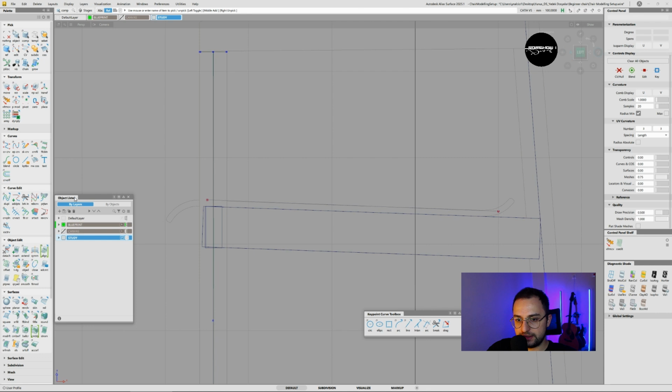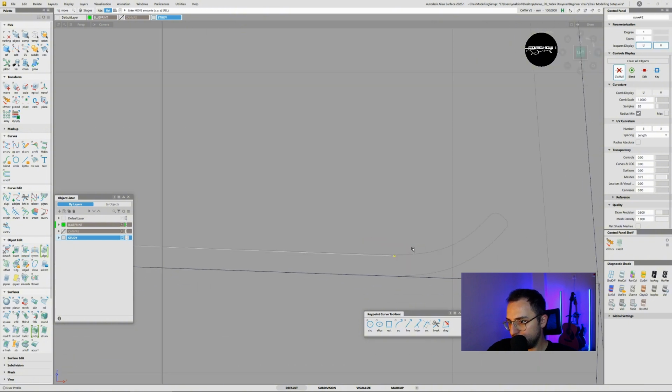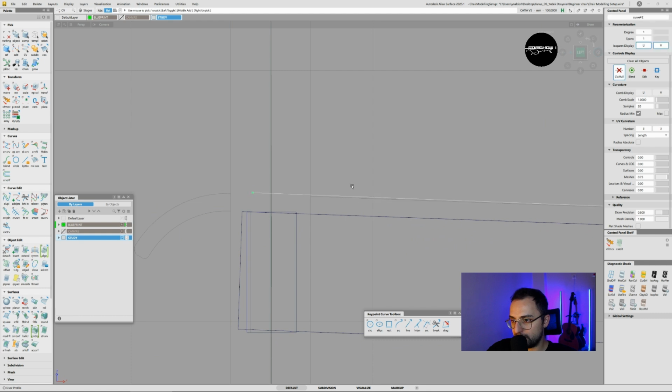So let's extend these a little back. Where is the extend tool? Extend this back a little and move up a little. I'm just gonna move them anyway on the Y and Z axis. This one as well. Yeah, nice. Rather than the extend tool, no worries.